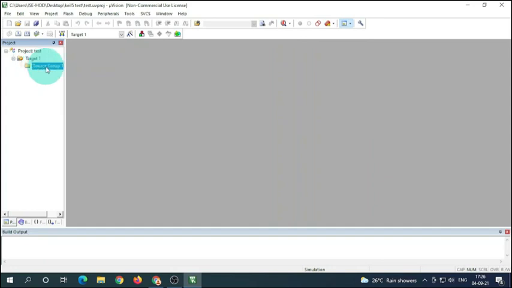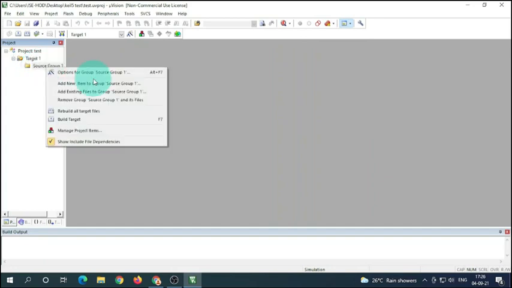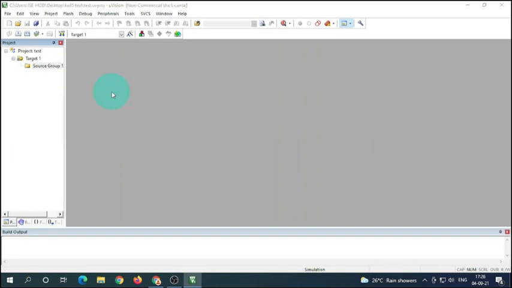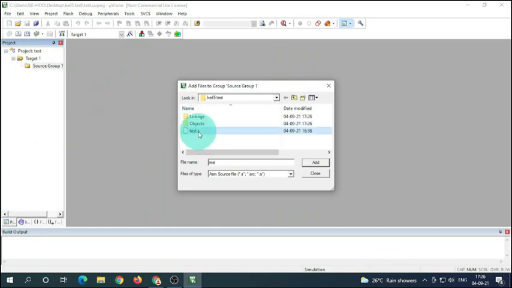Now let me add an existing assembly file to this. Here you have to select add existing files to the group source group one. If I do that, I can select the .s file.